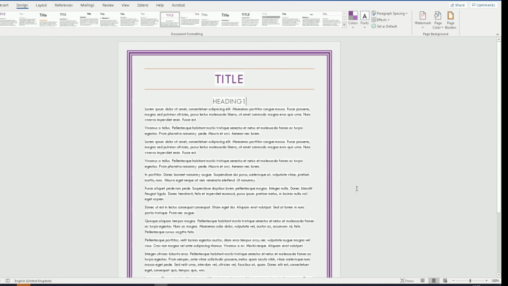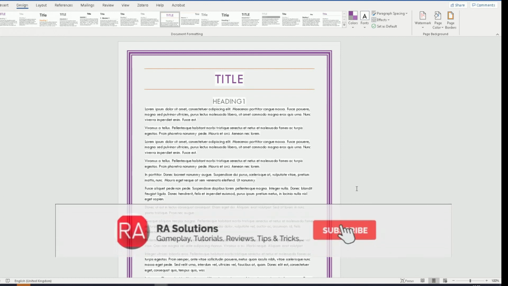So I hope this video has helped you. What I've shown you today is how to change or add a style to your document, how to change the theme, how to change your color scheme, fonts, paragraph spacing, watermarks, page colors, and page borders. I seriously hope this video has helped you.